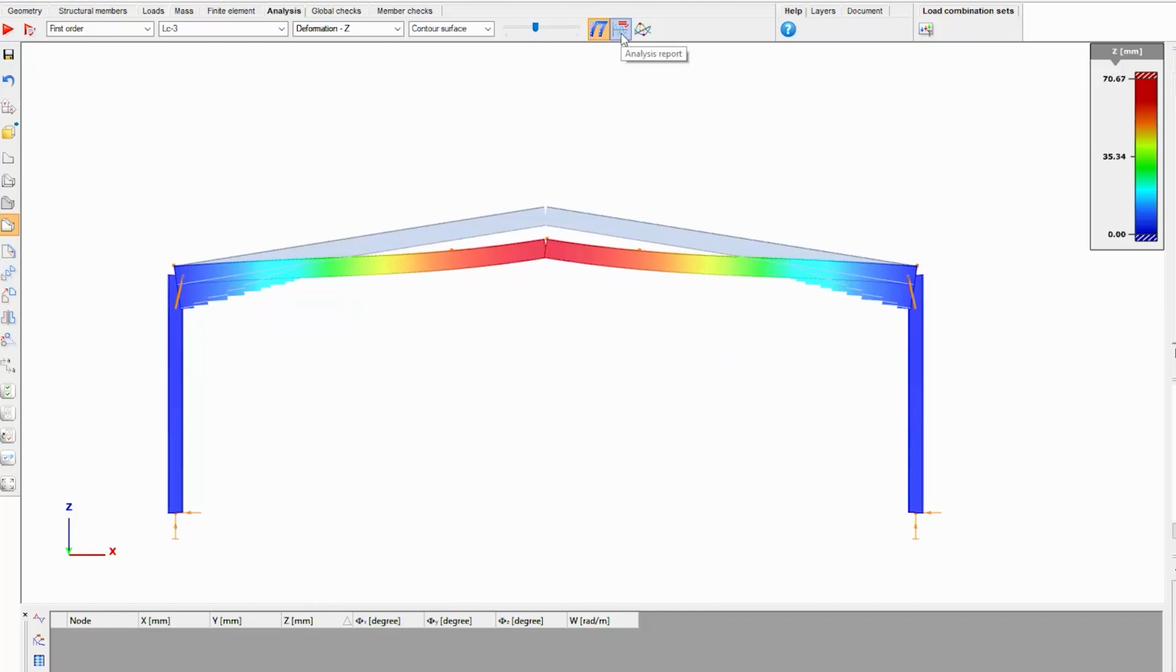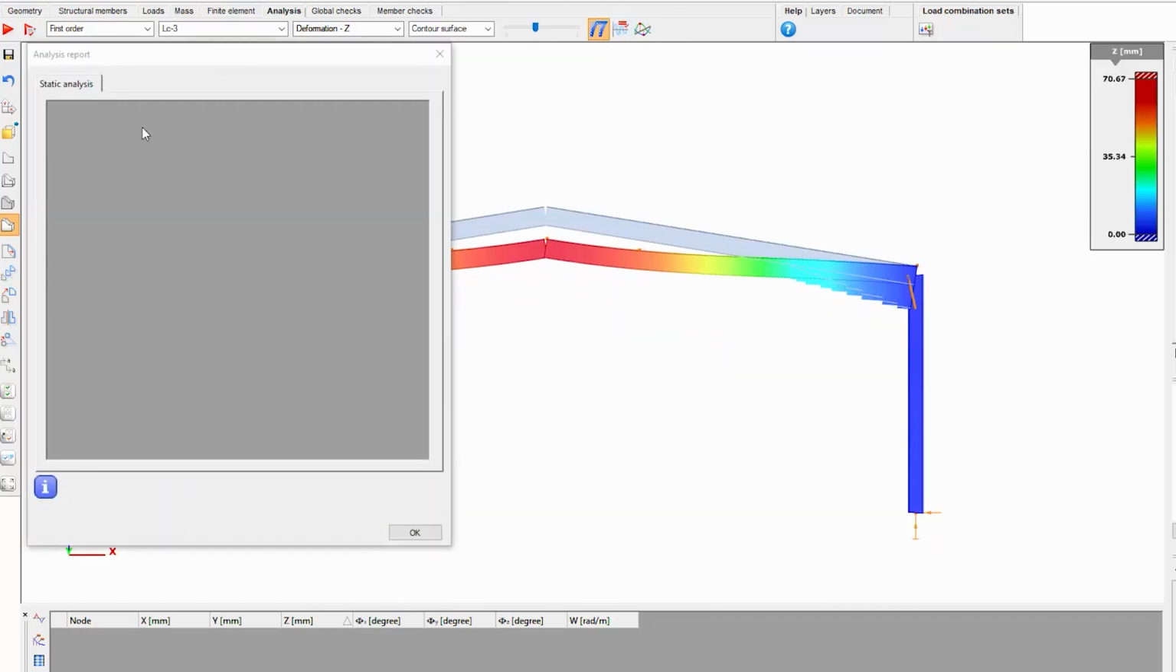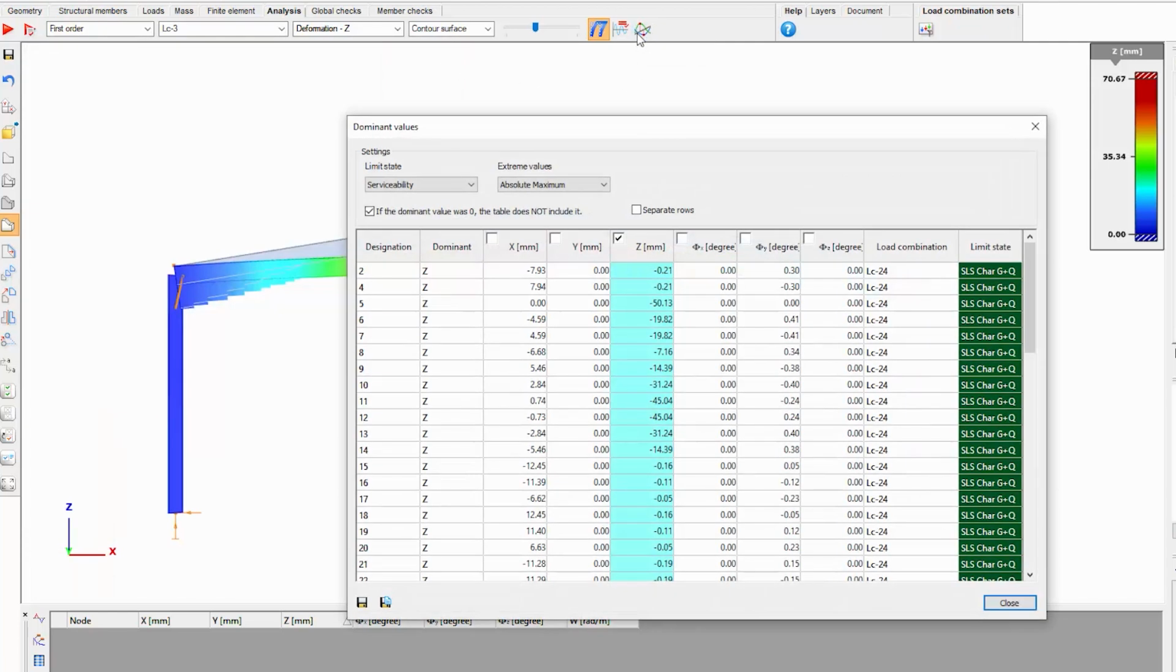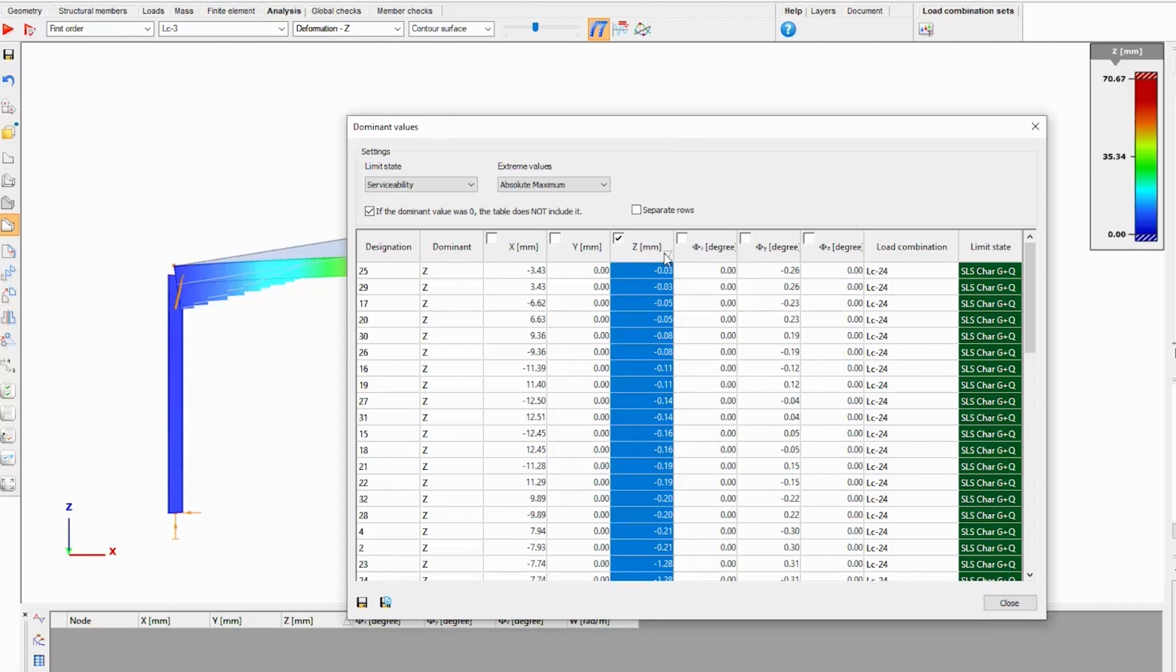Next, the Analysis Reports button gives access to all warnings or error messages generated after the calculation, if any. Finally, the last icon on the Analysis tab opens the table of dominant values. This table is view-sensitive, meaning it reflects the current result type. Only the values at the ends of structural members are displayed.